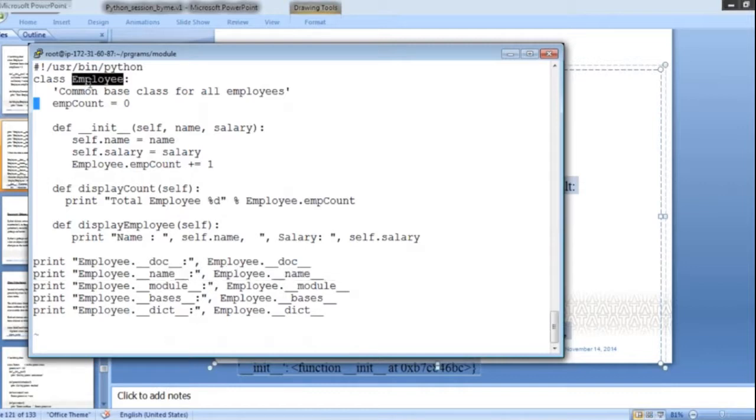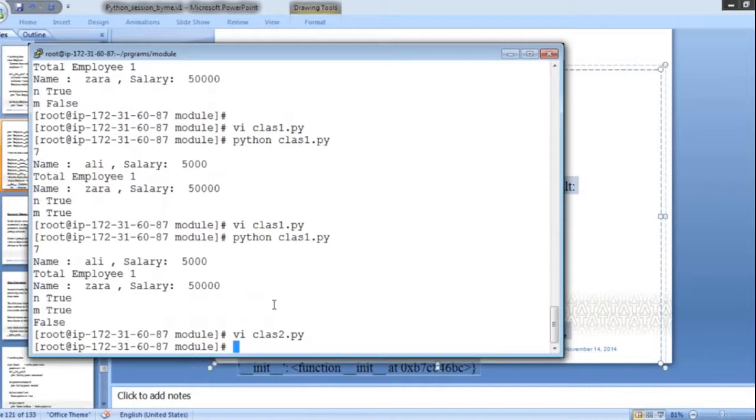I didn't create an object for it. I print Employee.__doc__, Employee.__name__, Employee.__module__, Employee.__bases__, and Employee.__dict__. Let's see what each is printing. I said very clearly that it can be accessed outside a class. We are not even creating an object for it, we are just referencing it with the class name. That's it.